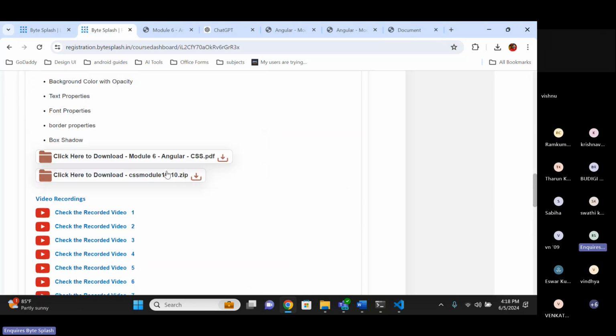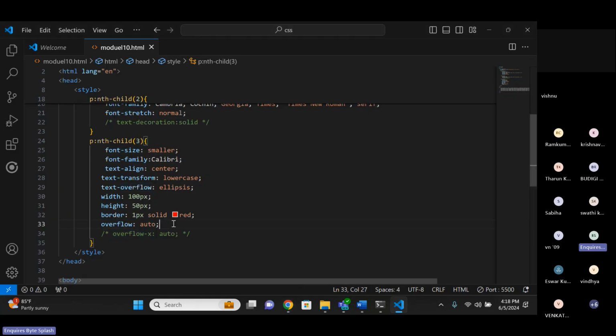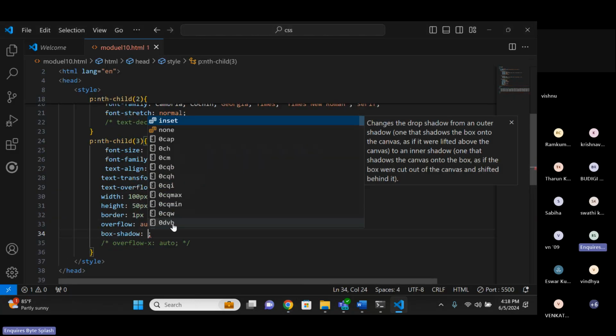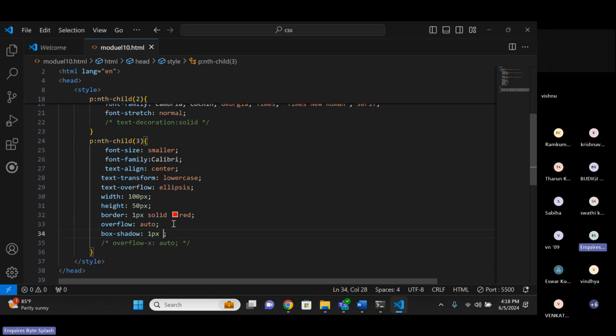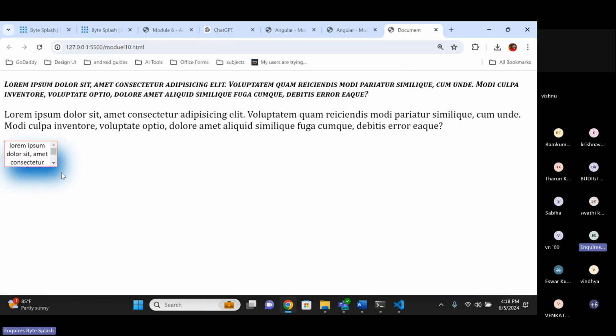The next one is we will go with background properties. Okay, let's see box shadow. We have box shadow with x-axis, y-axis, and z-axis. Like this, how we can put box shadow, 1 pixel. Okay, we'll give some color. 10 pixel, 20 pixel, 30 pixel. Let's see what is happening here. So we gave x, y, and z axis values as box shadow.